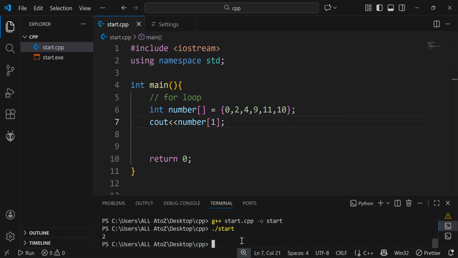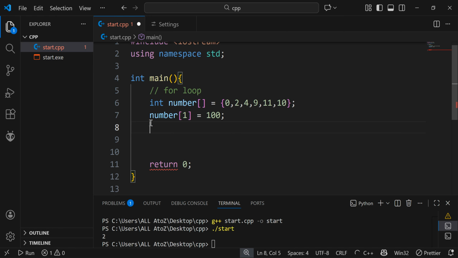Okay, so as you can see, we have got a 2. This is going to print out the second element. Let us see how we can modify array elements. We can modify them like this. We say number, then we use the index. So we want to modify 2, and let's change it to be 100, like that. From there we can use cout on number to see what is at index 1.